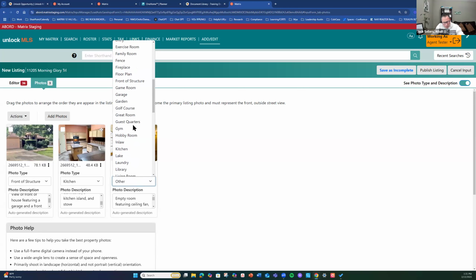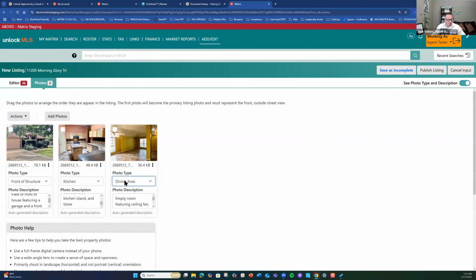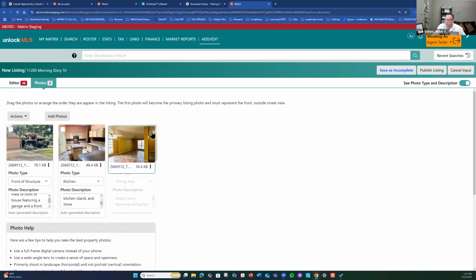So you can either type dining or just move up there and it'll find it, and we can change the photo type right there. So with the photos, what's cool about this, imagine we have 40 photos loaded up and you want to move them around. Well, same thing, just grab this four directional cross. You could kind of move the order.